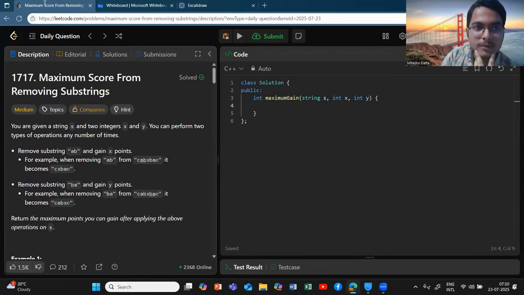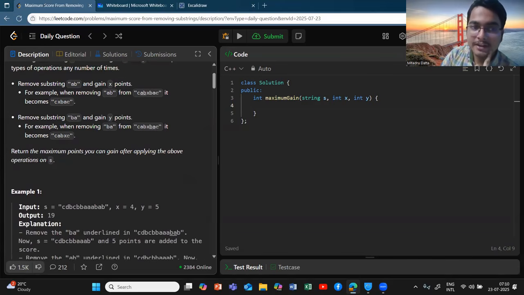So, maximum score from removing substrings. Okay, you are given a string and two integers x and y. You can perform two types of operation. If you remove the exact substring ab, you gain x points, and if you remove ba, you gain y points. And return the maximum number of points which you can gain after applying the above operations.